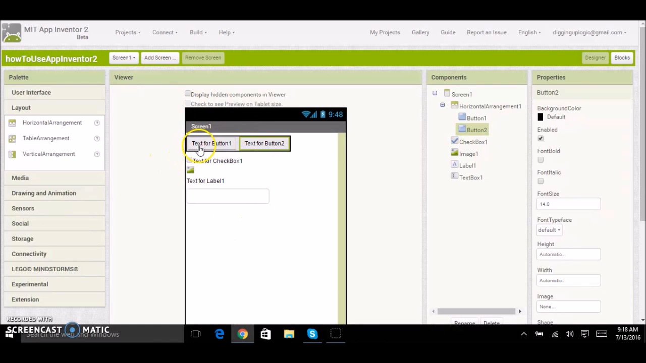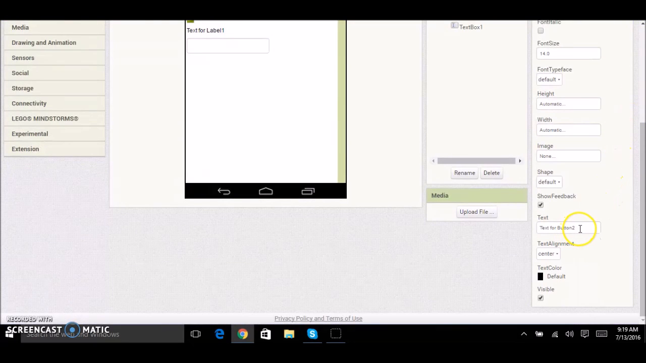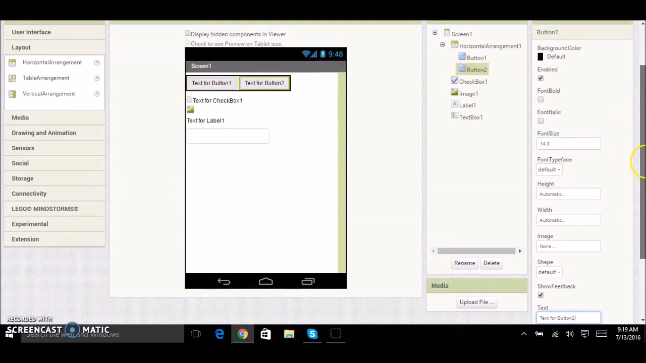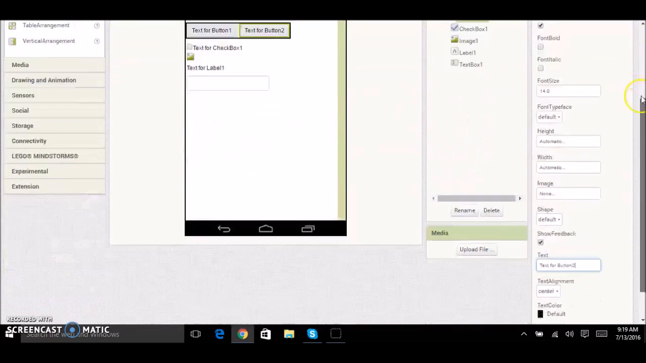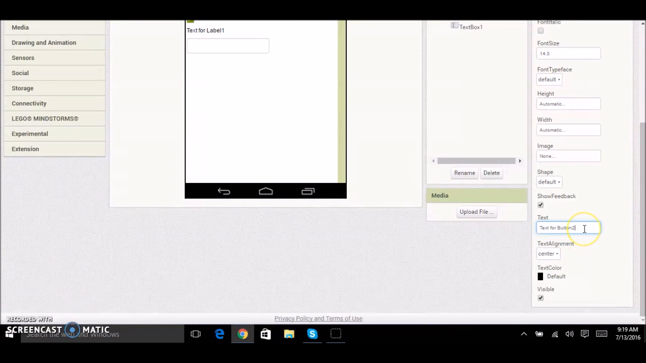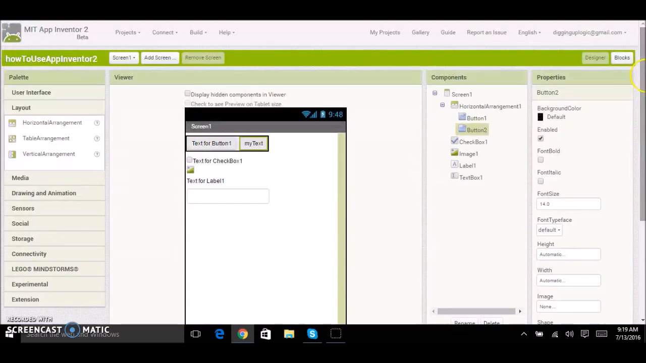So it says text for button 1, but on your app you don't want it to say text for button 1. So what you do is come over here to text, and we're on button 2 right now. Over here at components it shows everything on your screen. And if it's highlighted, that's what we're on. So right now we're on button 2 instead of button 1. So then you come down here to text, and you can put just about anything you want in it. Okay, I changed it to say my text.